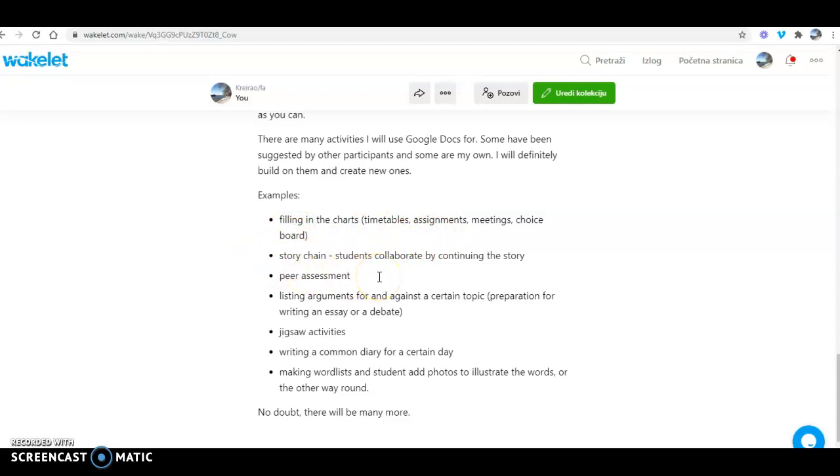Continuing stories, like story chain activities. One student writes one part of the story, the next one continues, and so on. Peer assessment, listing arguments for and against a certain topic. Jigsaw activities. So, for example, a group gets one worksheet which they have to fill in with the missing information, but each group member has a different text, so they have to collaborate to fill in the group task, and their grade or their assessment depends on it, so they know they have to work hard.